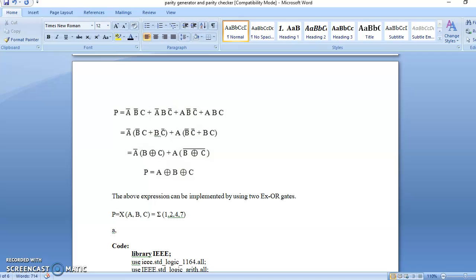So under entity I'm going to declare A, B, C as in bits, std_logic. I'm just explaining only the basic logic, and P is the output. P or X or Y, it's up to you. Out std_logic. This is how you are going to fill your entity. Next, coming to the architecture, P is equal to A XOR B XOR C. That is how you can write the program.